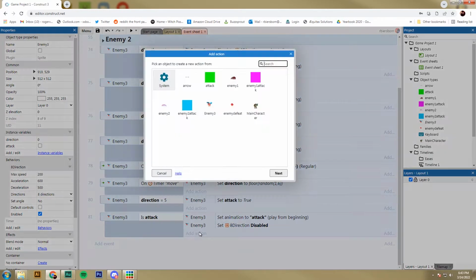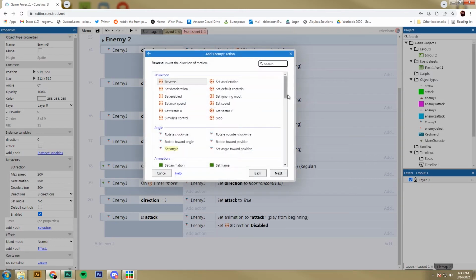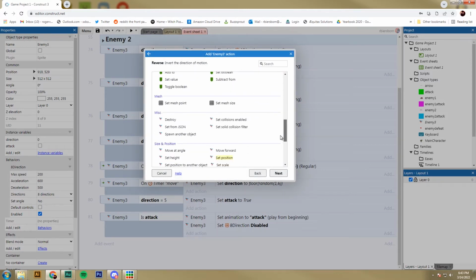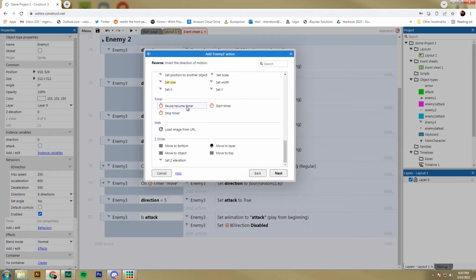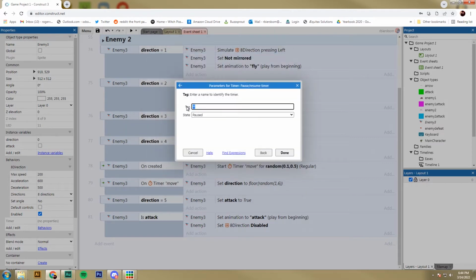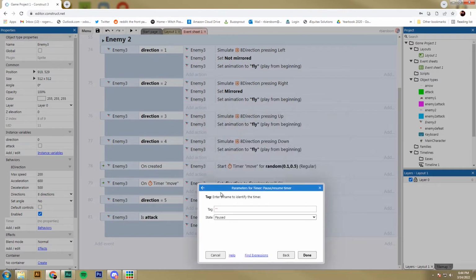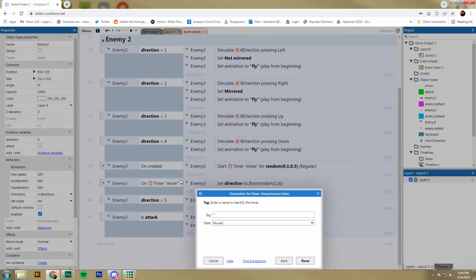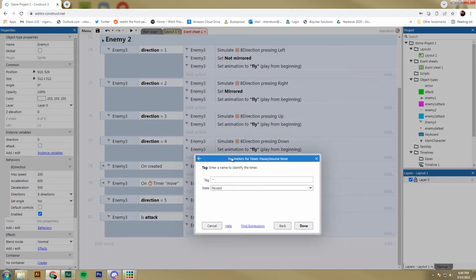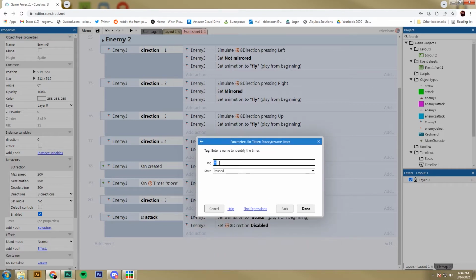So let's add a third action. Go to enemy 3. Scroll down to the bottom, and you'll see pause, resume timer. Let's click on that. Now for this, it's asking you the tag. The tag is the name of the timer, and that's whatever you put in here. In the event where it says start timer and then quotation marks with the name, I used move. You might have used the same name. So I'm going to type in quotation marks move and then state paused.